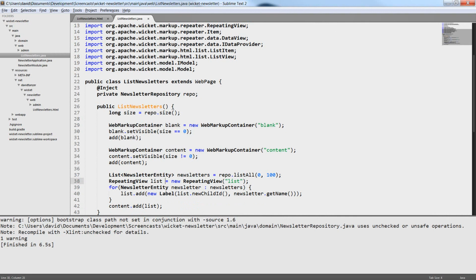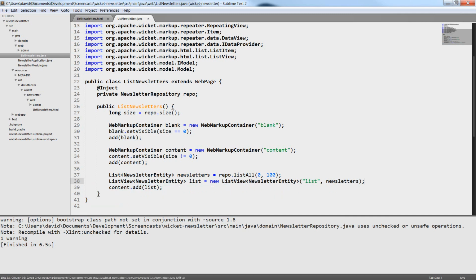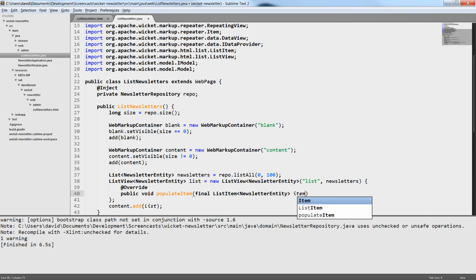There is a better way to display lists of stuff in Wicket, the ListView. The ListView takes a java.util.List, iterates over it, and calls a method for every item. So I create the ListView object, and I create an anonymous inner class, and I have to override the method populateItem. The ListView will create a ListItem object for every item in the newsletters list, and call populateItem with this ListItem object.